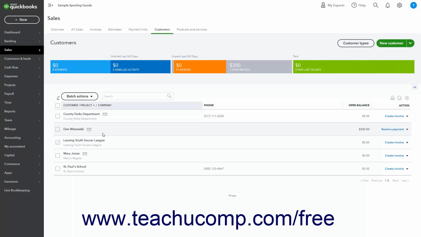To sort the customers list, click either the Customer/Project or Company, or open Balance column headings to sort by the data in those columns. You can sort the Customer Project Company column by either the Customer Project values or Company values by clicking either link in the single column heading. Also, the word Project only appears if projects are enabled in the Company file.